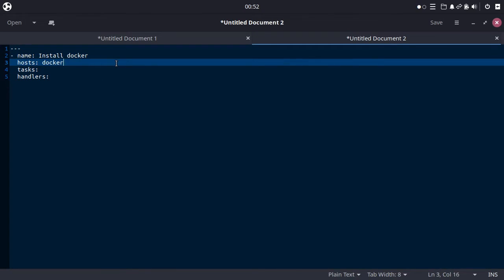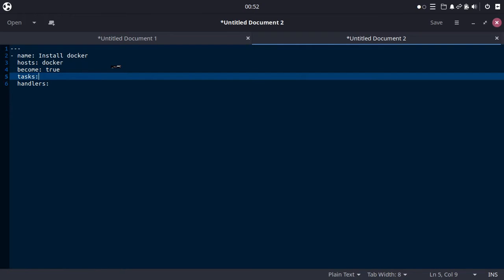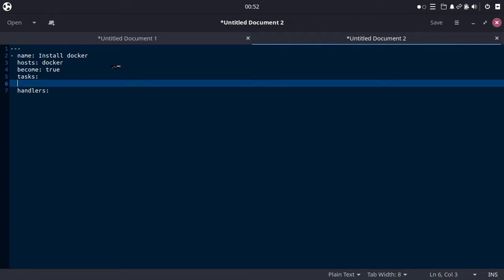Okay, now I already explained about become previously. So become is basically when Ansible logs into your Docker server, it will execute the commands or the tasks as sudo. So we need to declare this become true, and then we also need to work on tasks.